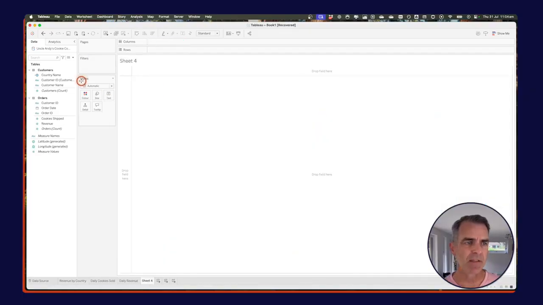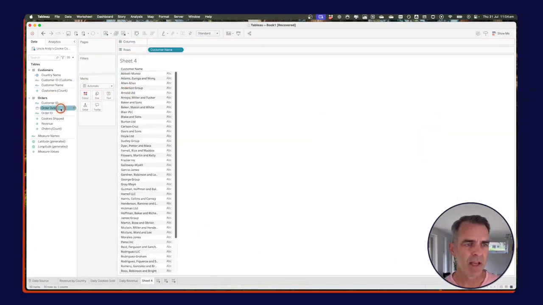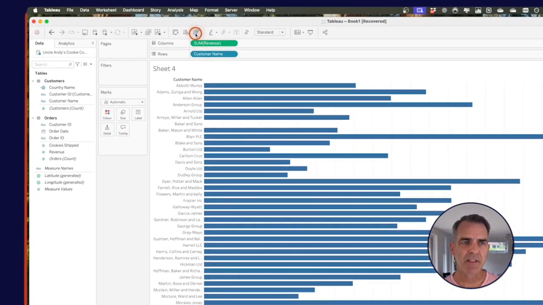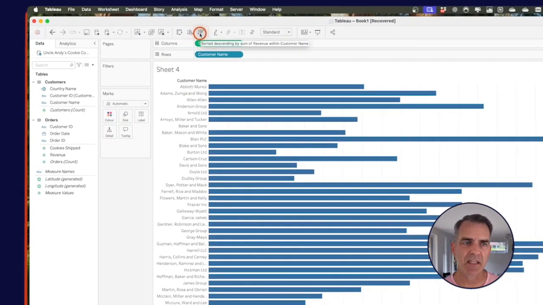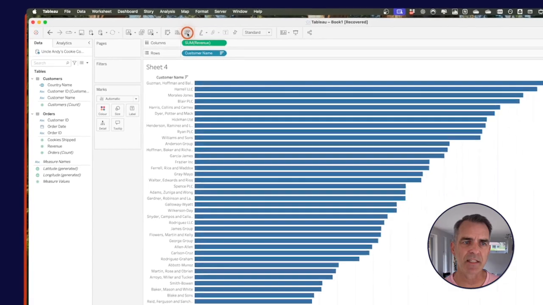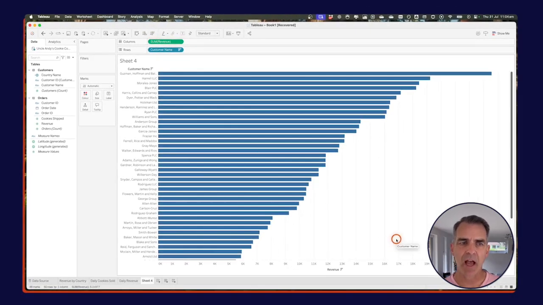The next thing I want to look at is my top customers. I'm going to create a new sheet, and I'm going to drag customer name to the rows, and I'm going to drag revenue to the columns. Up here on the top, I can sort this in descending order. So I'm going to click on that little sort descending icon, and there we go. I now know my sales by customer. Let's double click on that sheet name and call this revenue per customer. Okay, so we're satisfied with that.